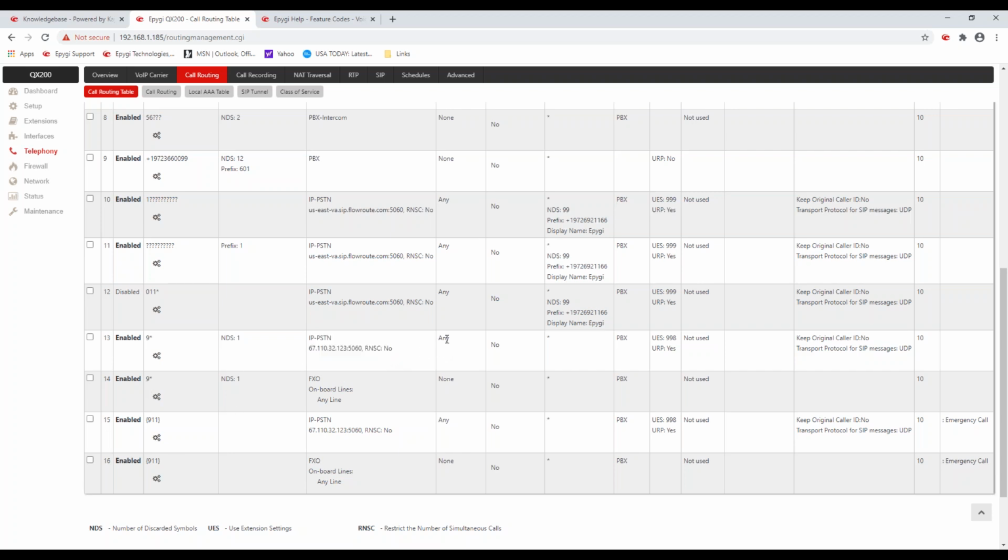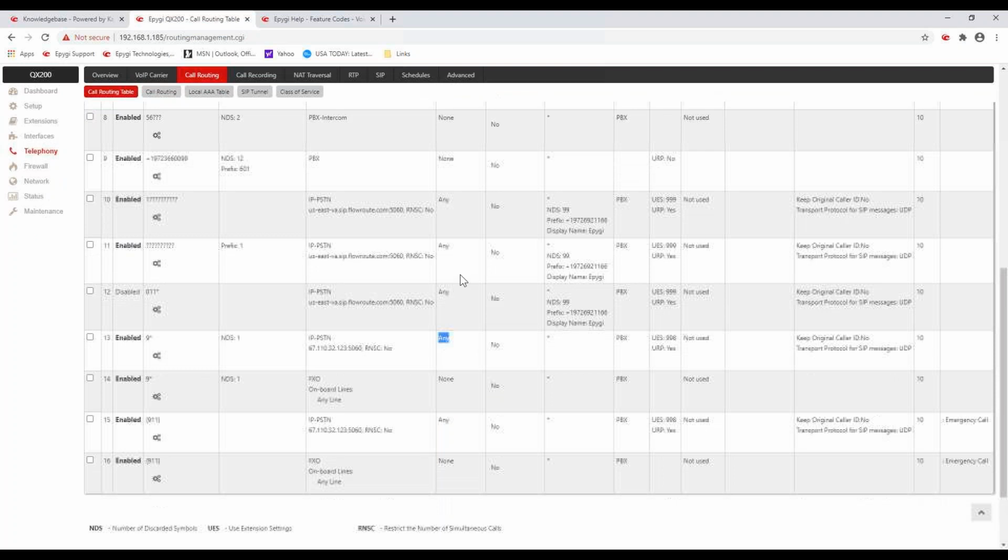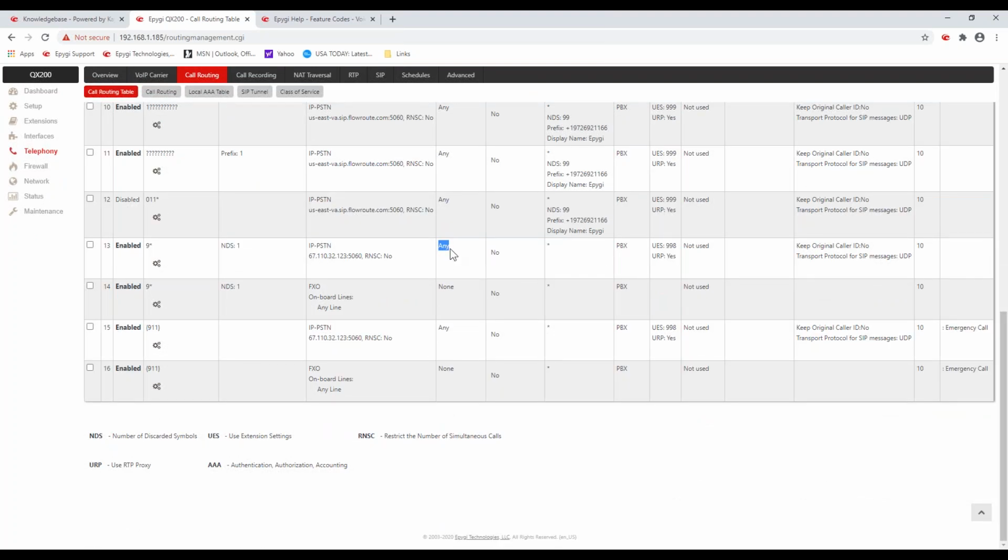And if for any reason there's a failover reason, right here at the top, it says failover reason. If for any reason that call fails, maybe the internet connection is not working, maybe the SIP trunk's not working, if that call attempt fails, I'm going to place a call out on one of the FXO ports, where it'll go out across the private POTS line.